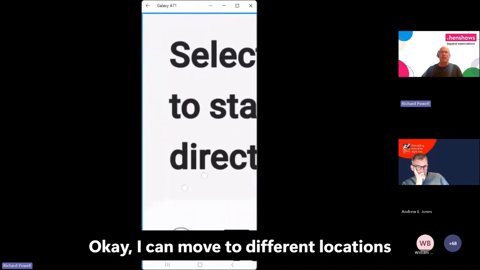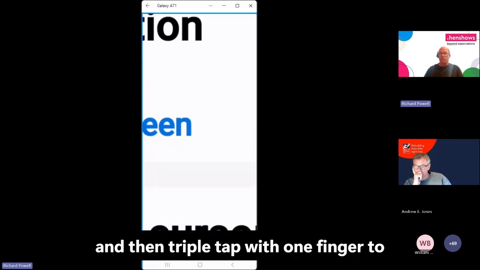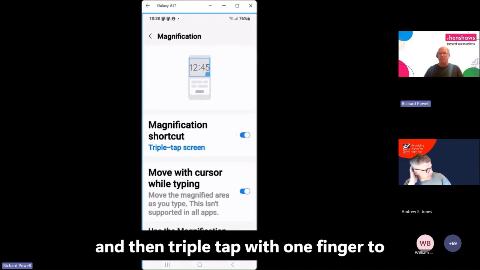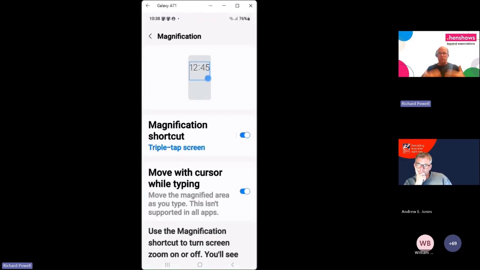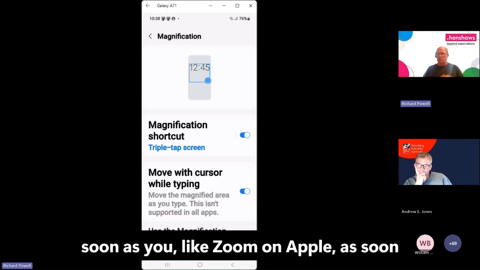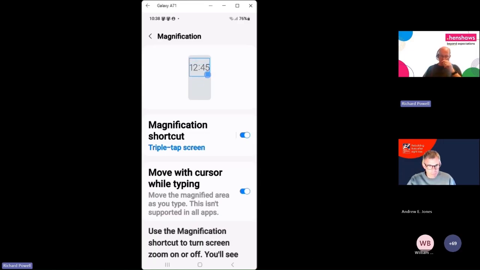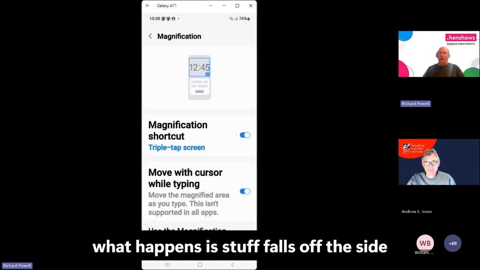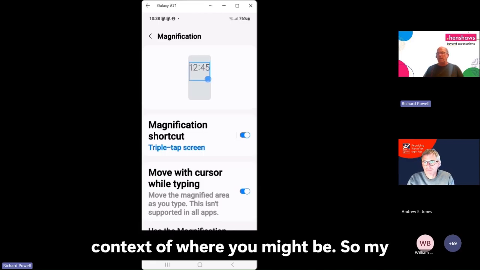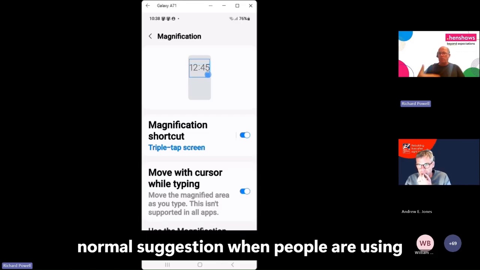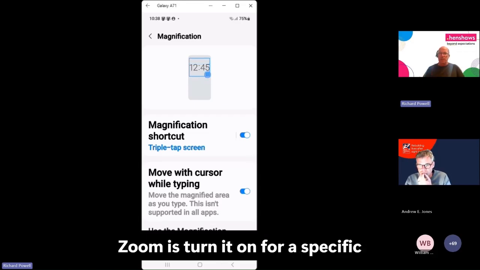Okay, I can move to different locations on the screen, and then triple tap with 1 finger to turn it off. Okay. As soon as you use Zoom, like Zoom on Apple, stuff falls off the side of the screen. So you lose the context of where you might be. So my normal suggestion when people are using Zoom is turn it on for a specific purpose.